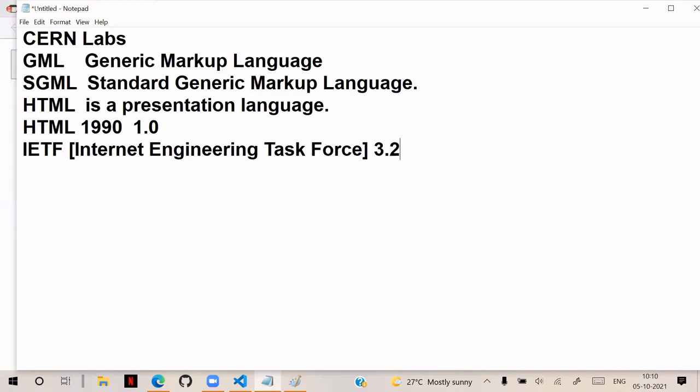Gradually, HTML improved. In the early days of the internet also, we didn't have pictures. So everything was plain text only. Later pictures came, later graphics came, later videos came. Gradual improvement happened. And the Internet Engineering Task Force developed HTML up to version 3.2.